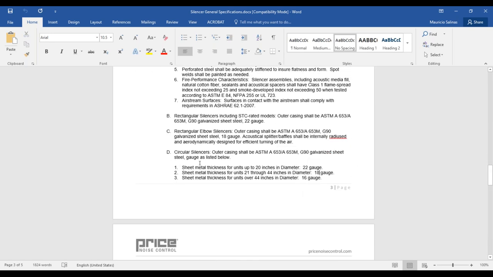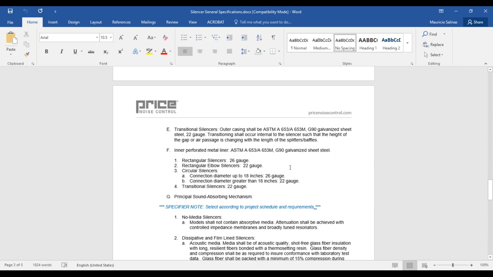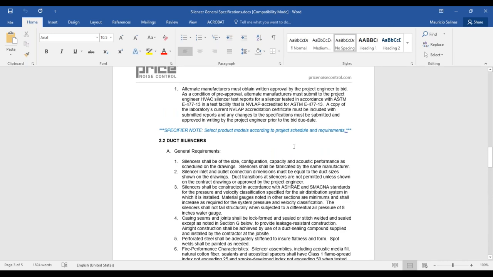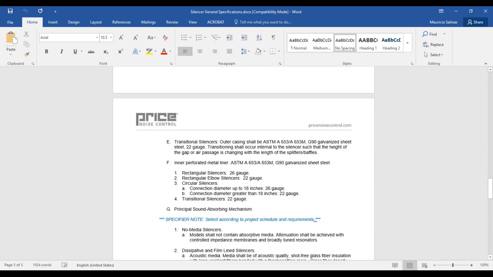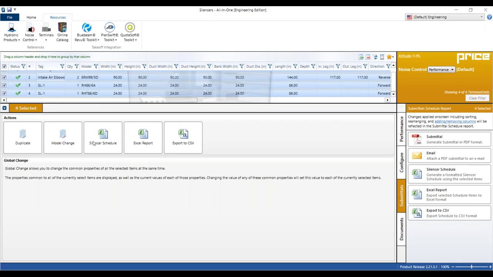If you have a combination of different ones, you might want to play around with this, but it is nice and easy to do, and it is up to date. There is no need to use the same specification from the 90s that still calls an outdated version of the standard. You have everything up to date, one click away from the software. All right, so that's selection by design criteria.